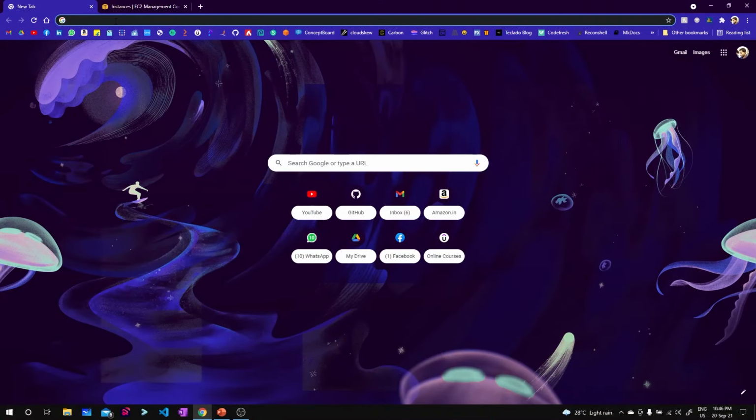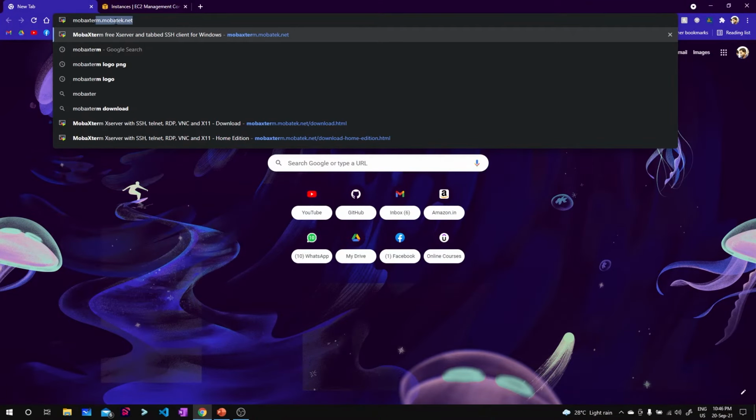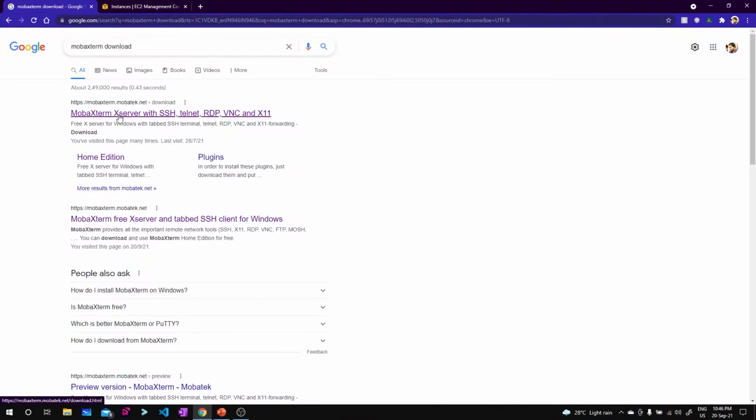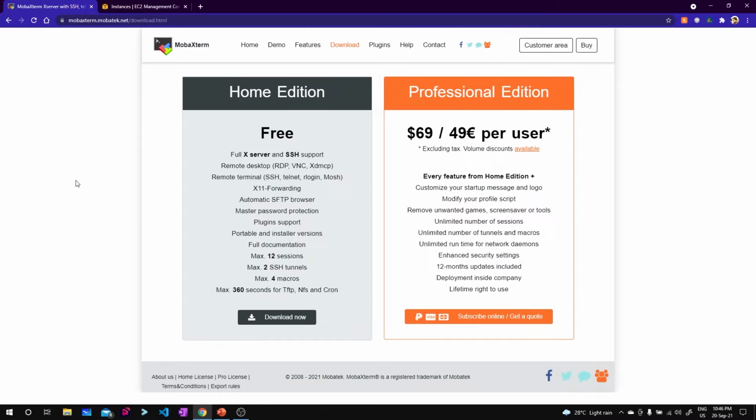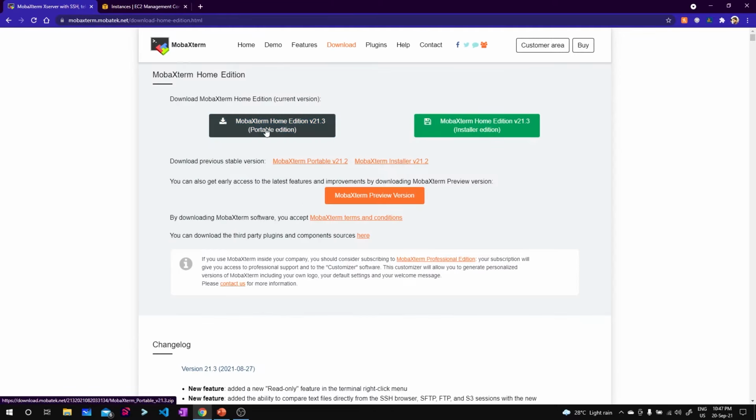So I'm in the Chrome browser, so I can just search for MobaXterm download. Then I can visit the first link, which is the official link. Then I can select the Home Edition because it is completely free. There is one more edition, the Professional Edition, but it is chargeable. So for this demo I'll be using Home Edition. Then click on the download button over here. We'll have two variants: the portable edition and the installer edition. I'll be using the installer edition. In order to download it, just click on this button over here.